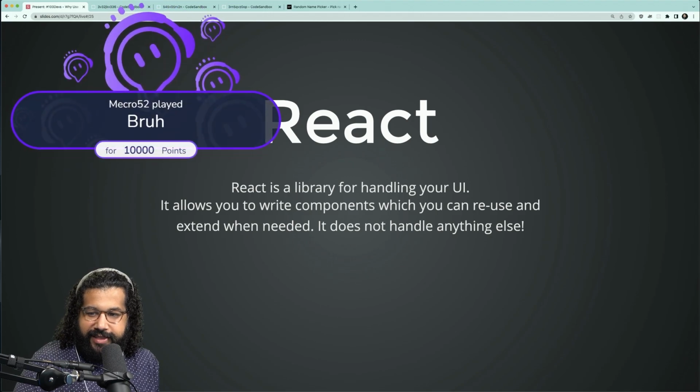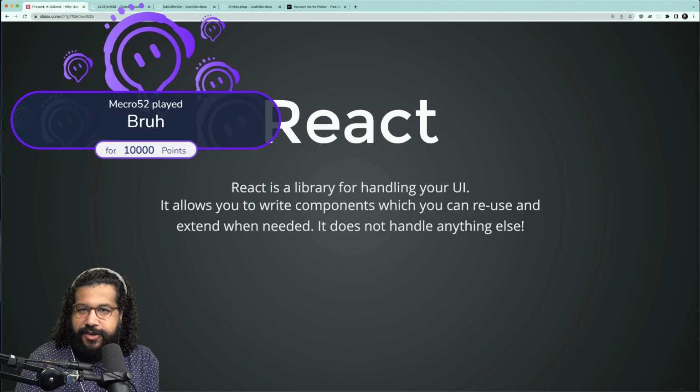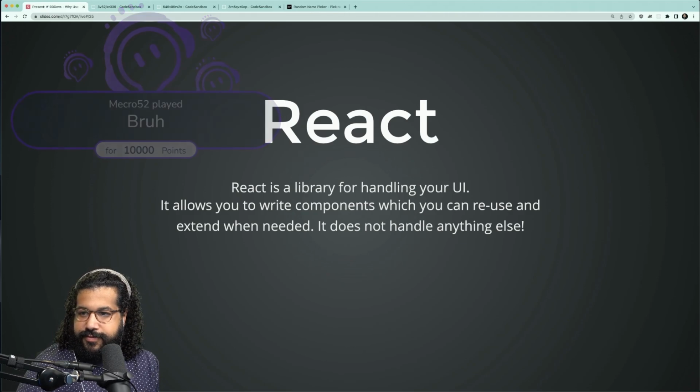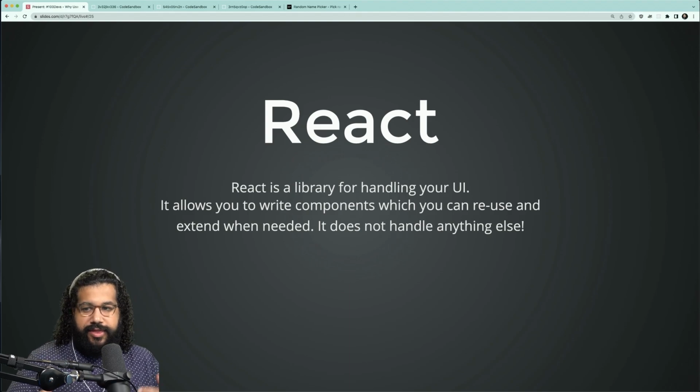Bruh. That's it. What the heck is a UI? That's my first question in the chat. What's a UI? It's a user interface. Exactly. It's the thing that our users are going to interface with to use your application, right?